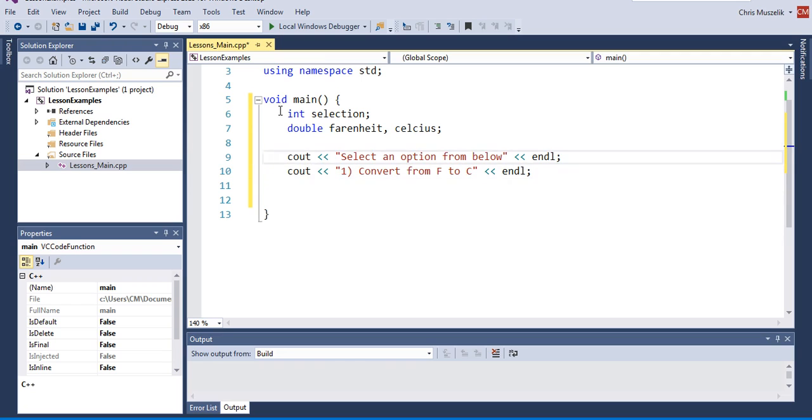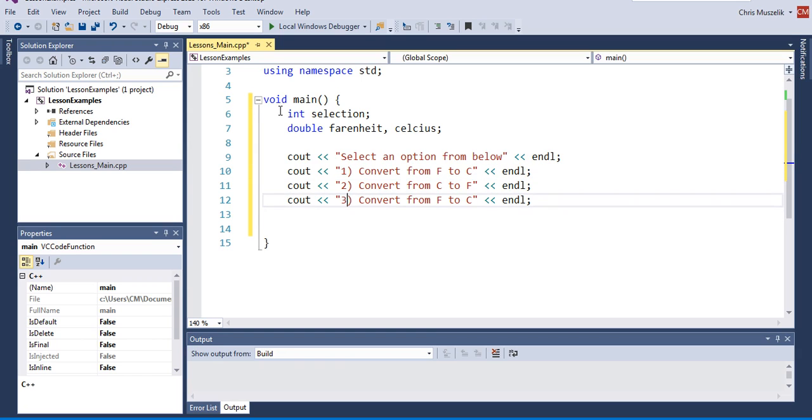I'm going to steal this and copy it down. If they choose option 2, we're going to do the opposite. We're going to convert from Celsius to Fahrenheit. If they choose option 3, we're going to exit the program. And then let's just have a little output here which just says, enter your selection. And let me get rid of the endl out here.